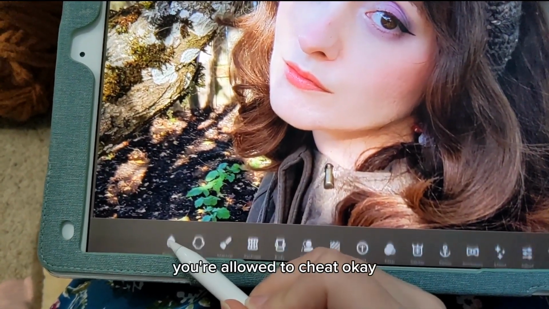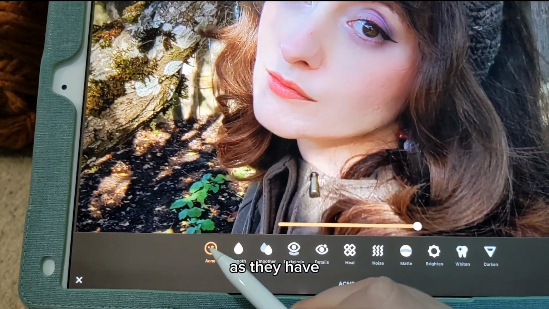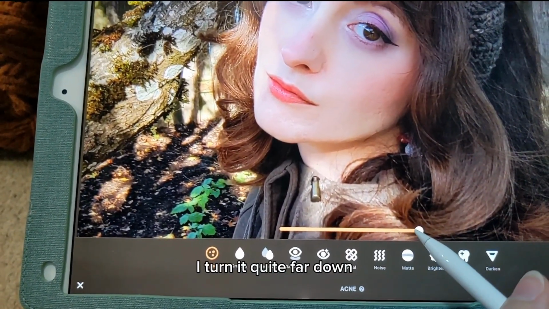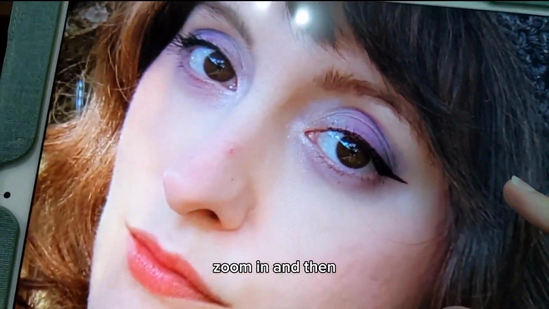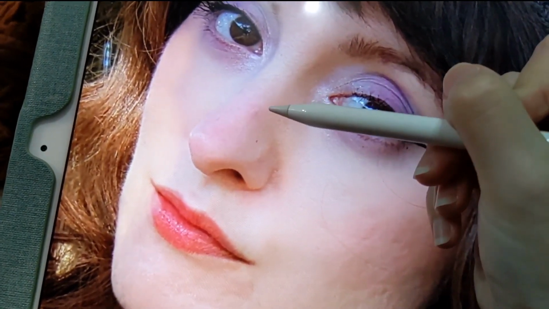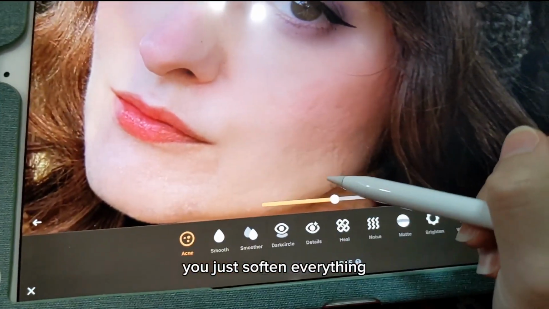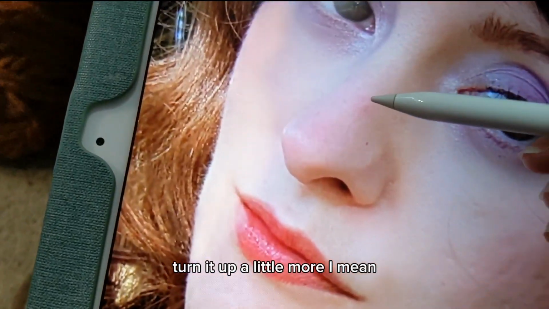Now, I did mention some cheating earlier. You're allowed to cheat, okay? One thing I like to do in the Peachy app as well is they have this little acne thing. I turn it quite far down, zoom in, and then you just soften everything. And if it's not quite good enough, turn it up a little more.